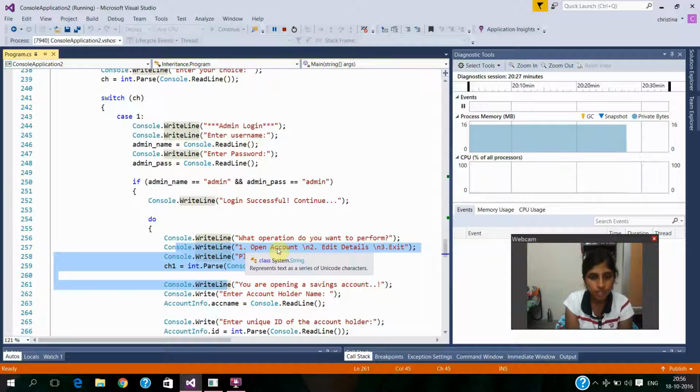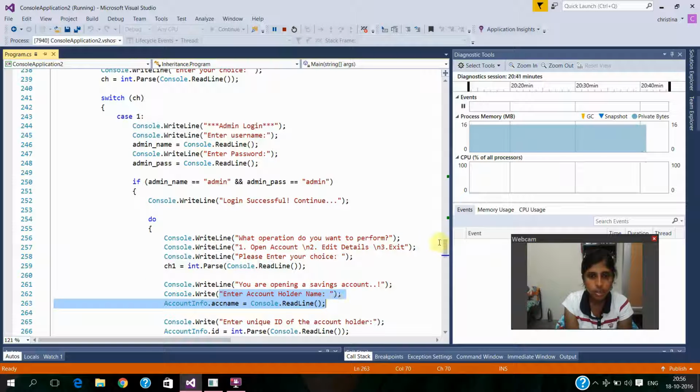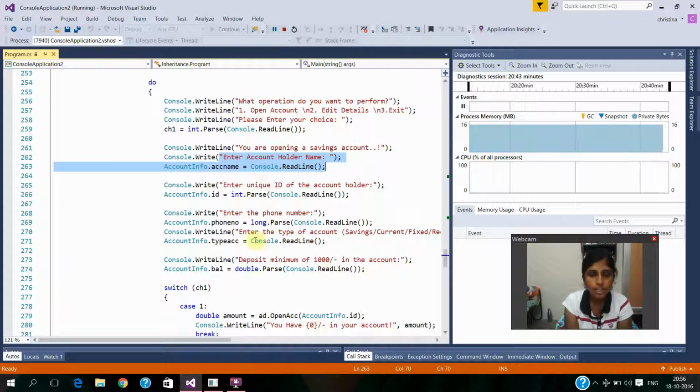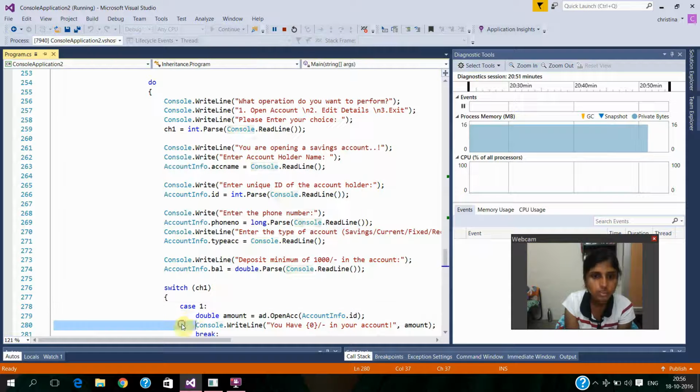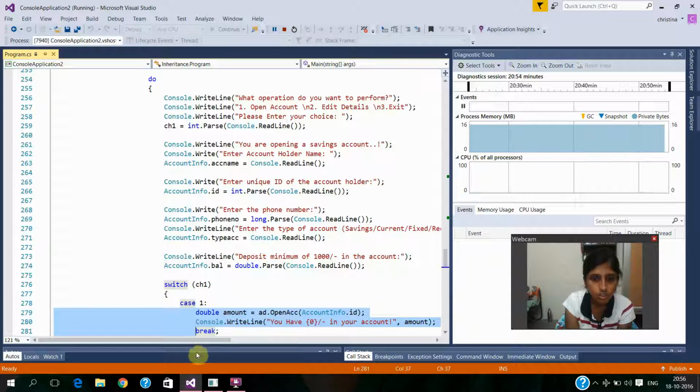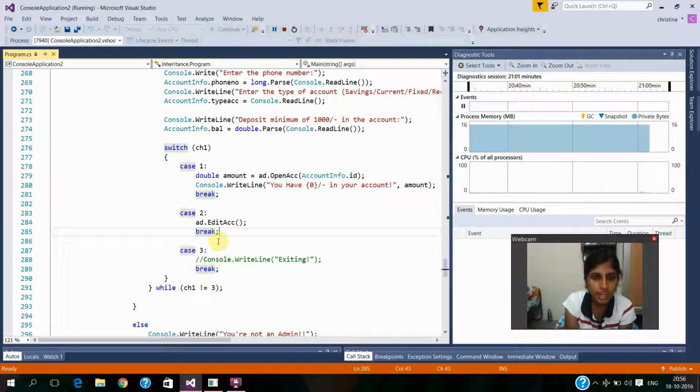If it is option 1, it opens account. If it is option 2, edit details. If it is 3, we are exiting. Then it talks about opening a savings account. It asks about the account holder name, then the unique ID, phone number and the deposit minimum of 1000 in the account. This particular case talks about the account info type. So in case 2 it talks about the edit accounts, in case 3 it talks about the exiting.